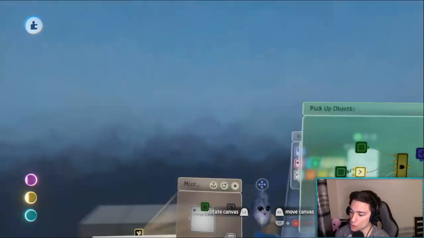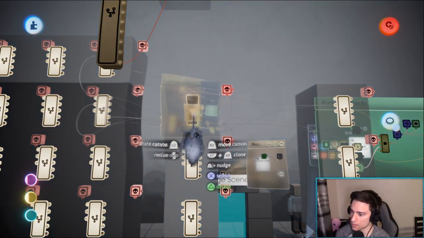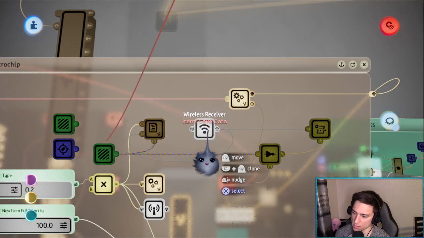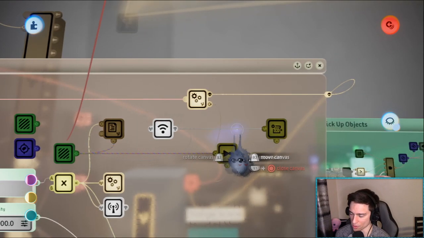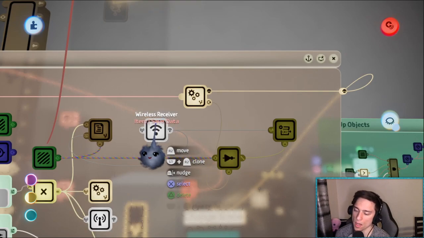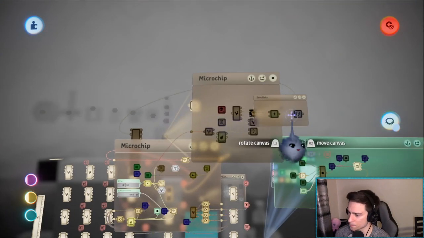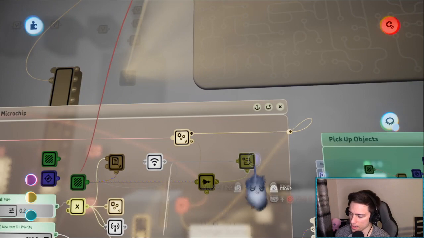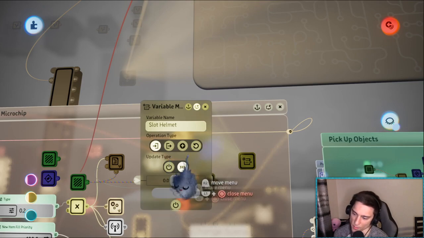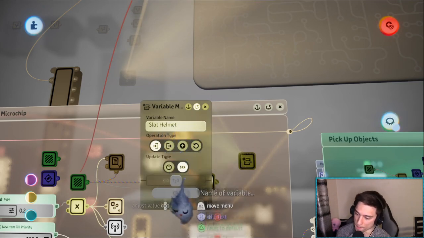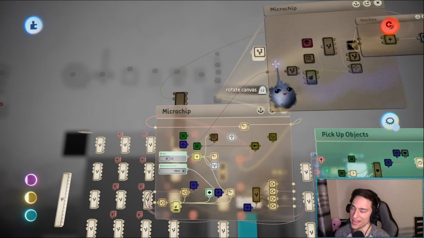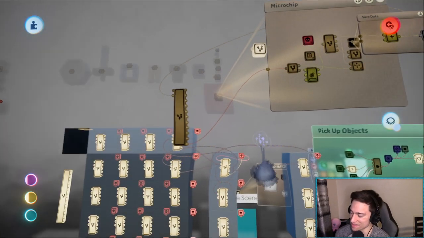It transmits it to a slot right here. I'll go over this part now, and I'll go over the other part later. It transmits it to this item save data, and it stores it in a variable using this variable modifier. So, for example, this is slot helmet, and that's how it's saved. That's not how it's loaded. How it's loaded, I'll go over that soon.